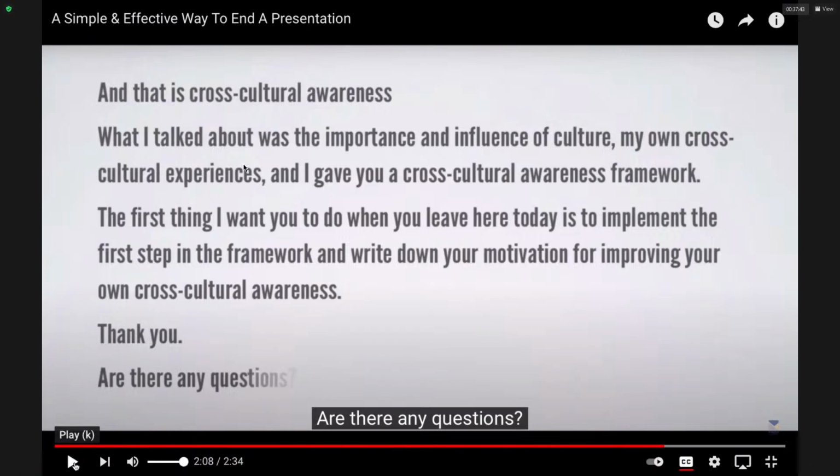Okay? So those 3 key points summarized here are actually the key points that each member of the group will have to explain in the body of the presentation. And each point will get 3 minutes. Importance and influence of culture, 3 minutes. Own personal cultural experiences, 3 minutes. Cross-cultural awareness framework, 3 minutes.